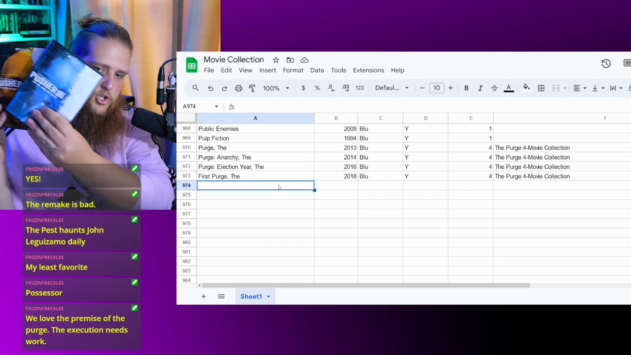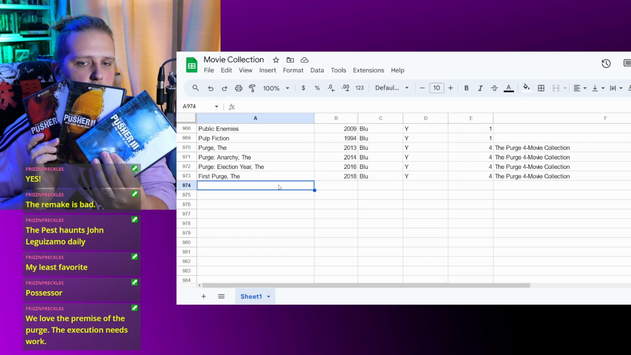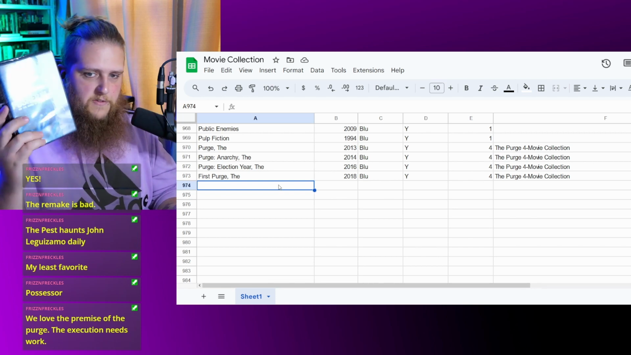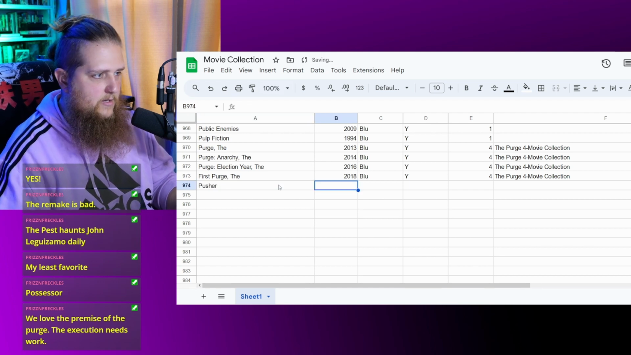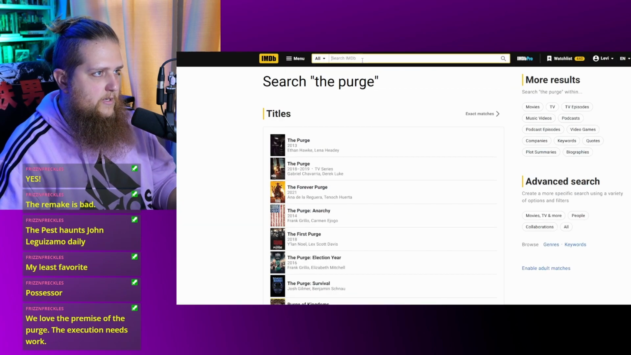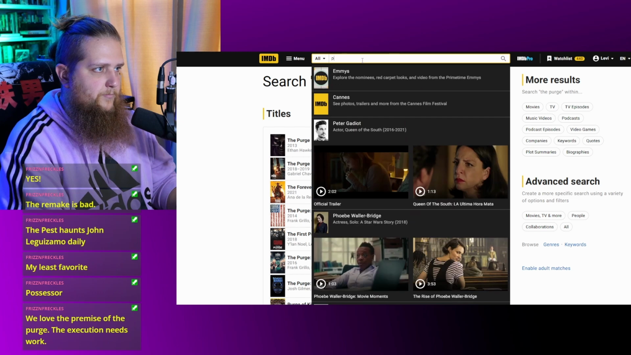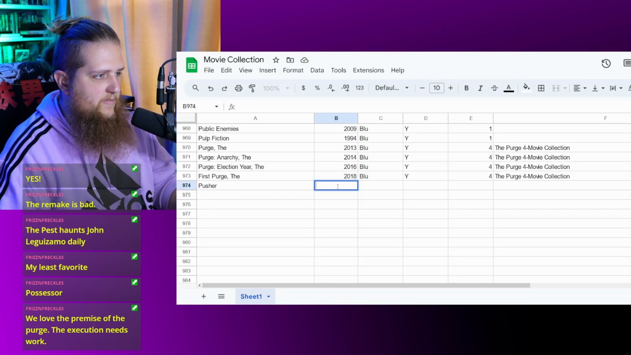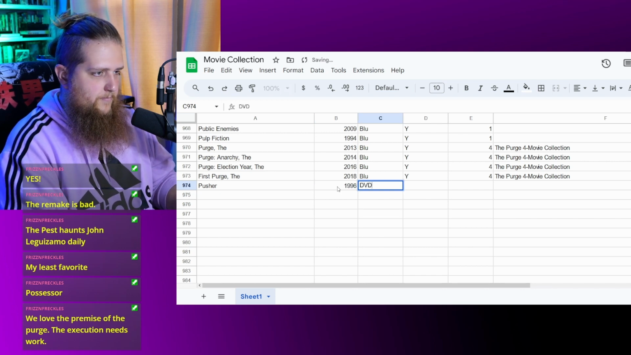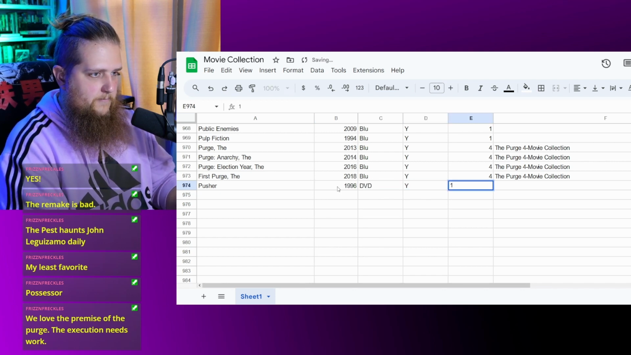We have the Pusher trilogy by Nicholas Winding Refn. I wish these would get a US Blu-ray release. I don't know why they haven't. It's very annoying that they haven't. These are good movies. I want to do a big video on Refn at some point. I think that would be interesting.